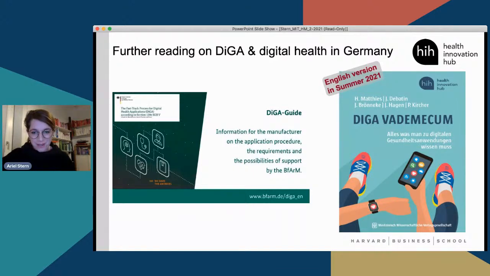On the right-hand side, what you see is the cover of a book that my colleagues at the Health Innovation Hub published last year, and there should be an English language version of this available in the coming summer. This book is effectively a handbook that's designed both for medical entrepreneurs and also for physicians to understand how DIGA work, how prescribing works, what the requirements are, and how the regulatory approval process works.